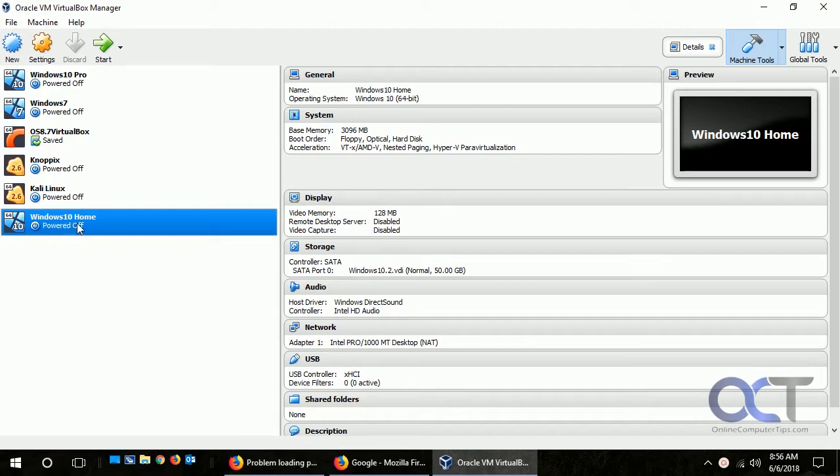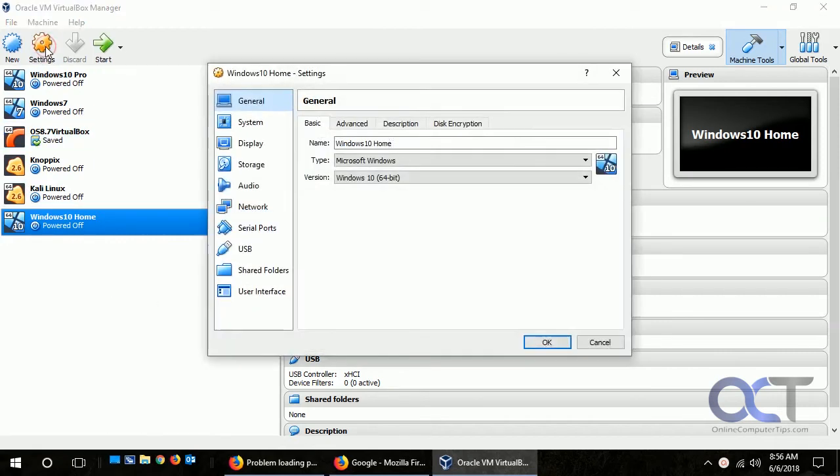So let's say we have this Windows 10 VM right here. And we want to boot it to a Linux CD, like a live Linux CD, just to try out Linux and see what it does. Or let's say we wanted to do some kind of file recovery, because you could do that from a live Linux CD as well.